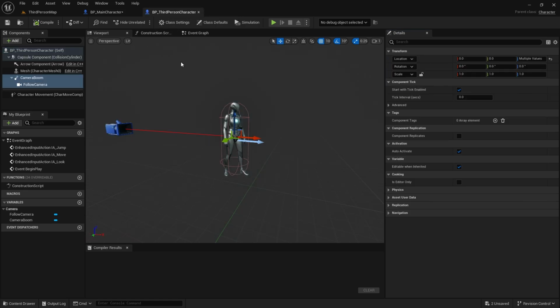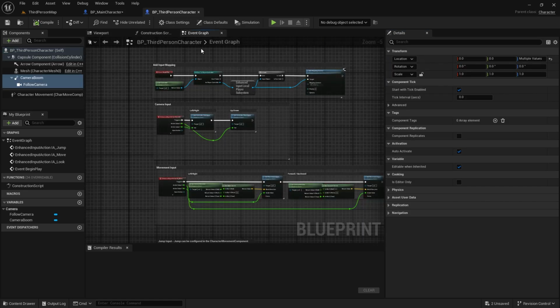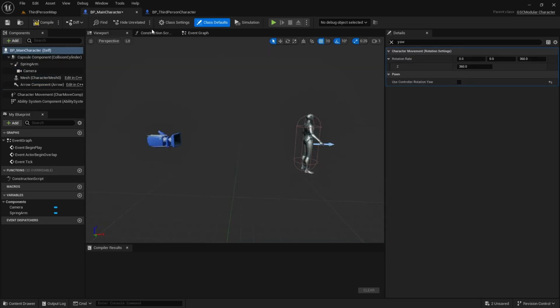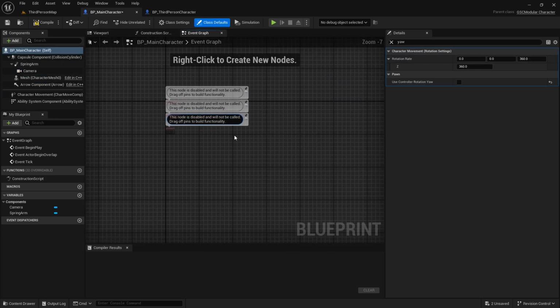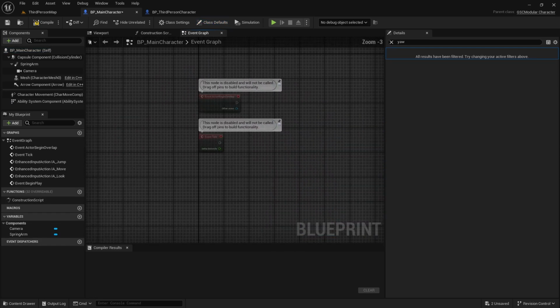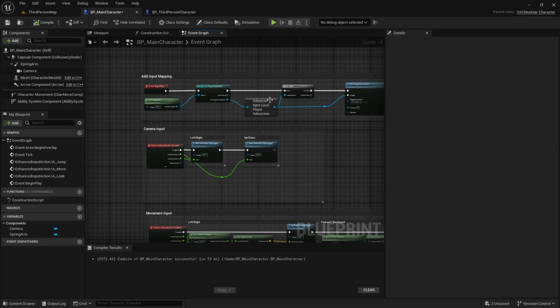Now it's time to copy all the Blueprints from the third person character. Then we will paste that in our main character Blueprint event graph. They definitely made this process easier in Unreal Engine 5. Before, we had to copy variables over. Upon pasting, make sure you compile to check for errors.